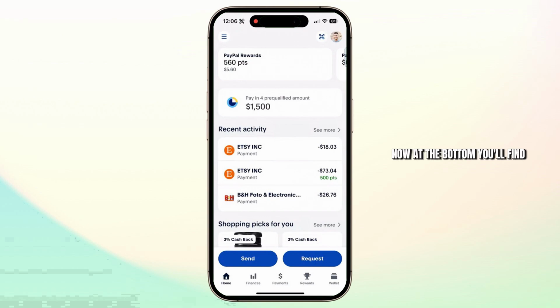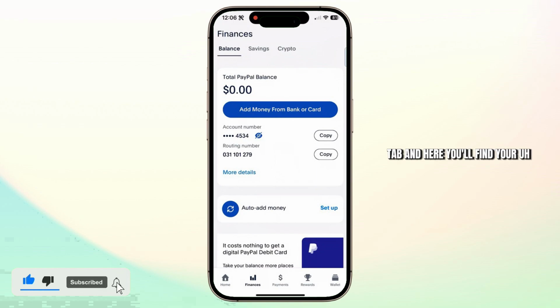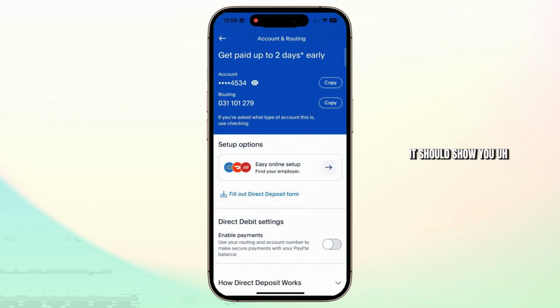Now at the bottom, you'll find different kinds of tabs like Home, Finances, Payments. Just make sure you head over to the Finances tab. And right there on the top, you have Balance, Savings, and Crypto. Just head over to the Balance tab, and here you'll find your routing number as well as your account number. And if you tap on More Details, it should show you more information about your account number or routing number.